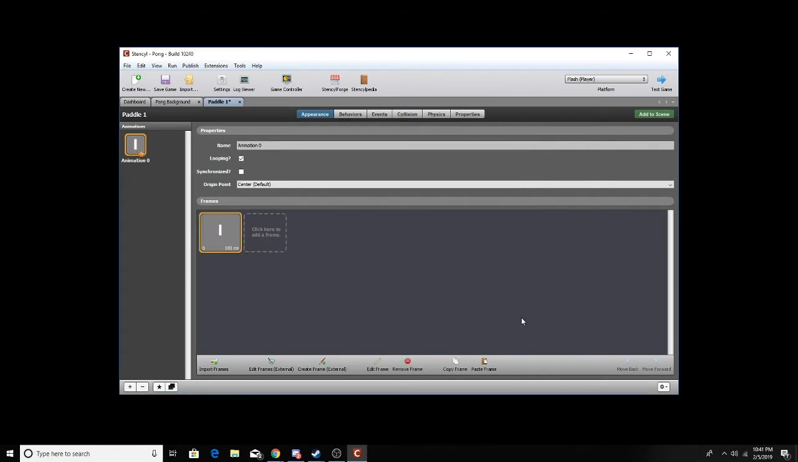OK. Now, because I have that, we have our first paddle. We have our picture there for it. I'm going to hit save again just to make sure. You want to keep saving constantly just in case something happens to your computer, or Stencyl freezes and shuts down or anything like that. Alright, now we have a paddle here.